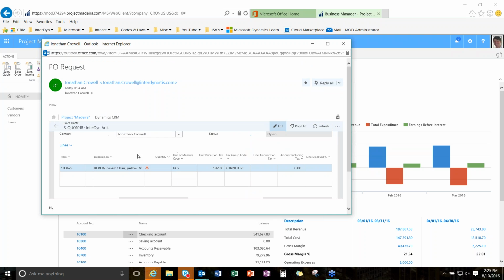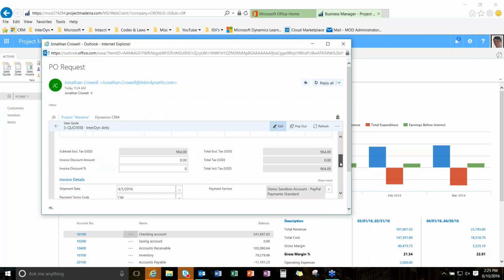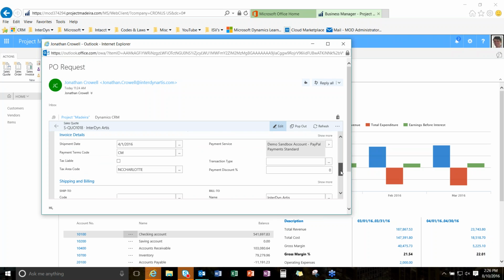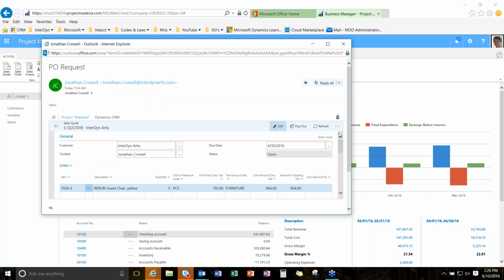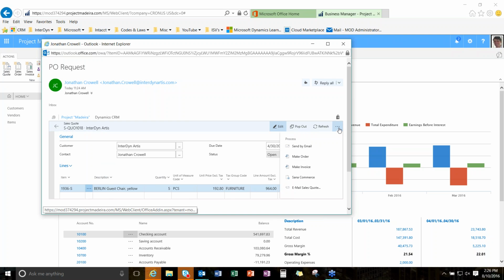So click that, enter the quantity of 5, and then you can also scroll down and make sure that all of the additional information is correct for invoicing, shipping, and everything else, which it all looks good to me. So we'll go over here and click this ellipsis. This is going to be the processes that I can do. So I can make this into an order or an invoice from here. What I want to do is send this back to the customer so that they can view it and verify it, and we can move forward if they approve.